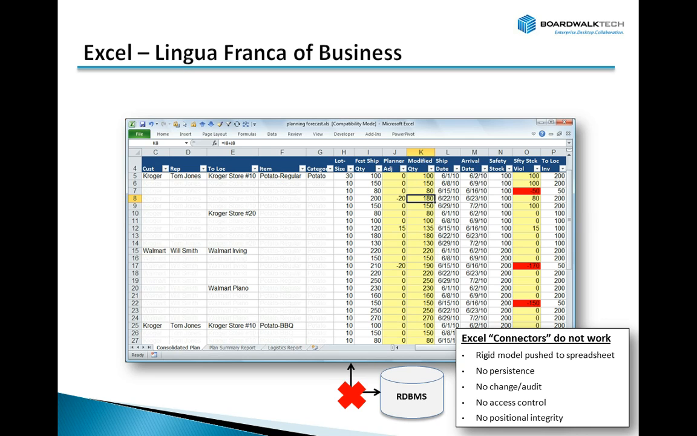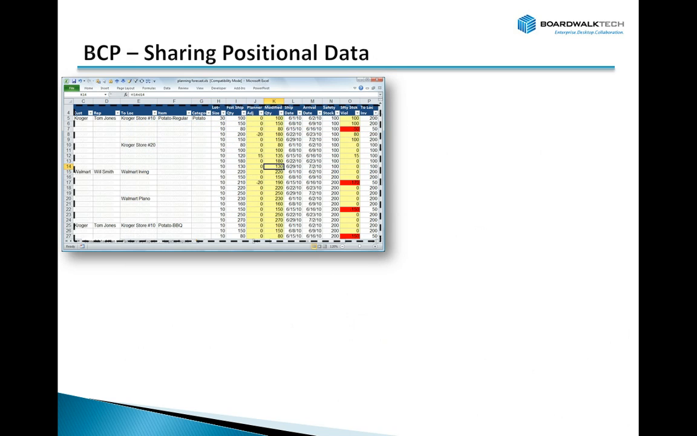Businesses also find that pushing the information into a relational database and working with a data connection back to a database doesn't work because there's no persistence, there's no change control, you end up having to do check-in and check-out or locking in order to work with the data, and there's no positional integrity. So if you want to add something and change the data model, you have to go back and change it in the database. Well, BCP changes all this.